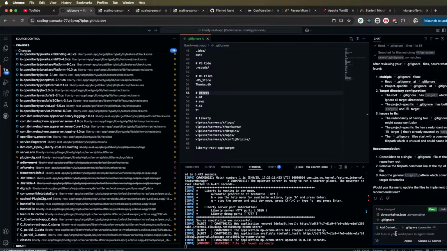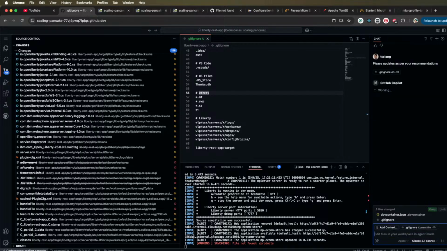Yes, so it's suggesting that we can have a gitignore at the top level, so that we don't have to have a project-specific gitignore. So I would say, please update as per your recommendations. Yes, now I have updated as per the recommendations by the Sonnet agent, and this should be removing all these additional files.